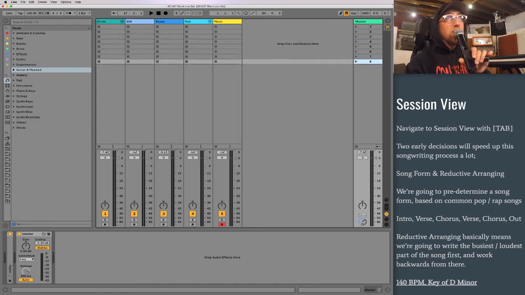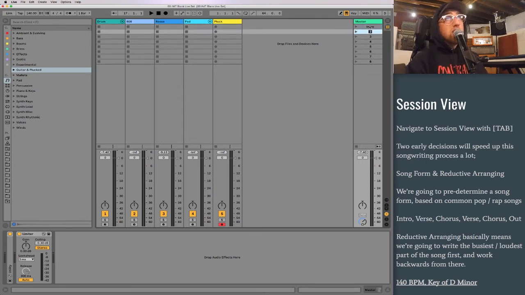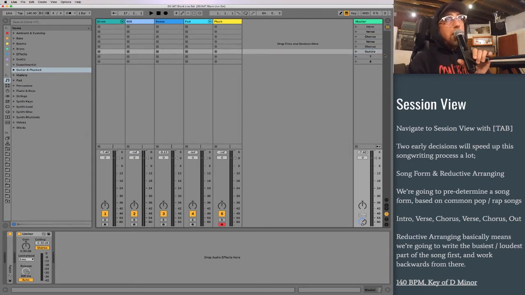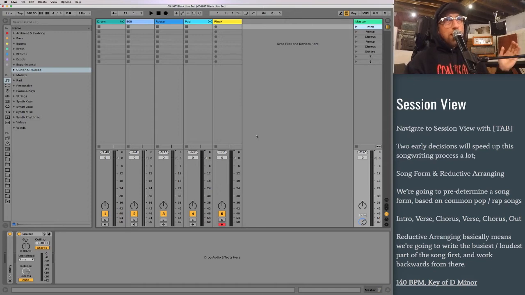This is what we're going to be pressing play on. So we can just go through here and name all of those things: intro, verse, chorus, outro. And now we've got some nice and easy places where we can keep track of what's what. The second thing that I said, reductive arranging, basically means we're going to start by writing the loudest and most energetic part of the song. All of the sounds are going to be playing. It's going to be the max dynamic level, and then we're going to work backwards from there.